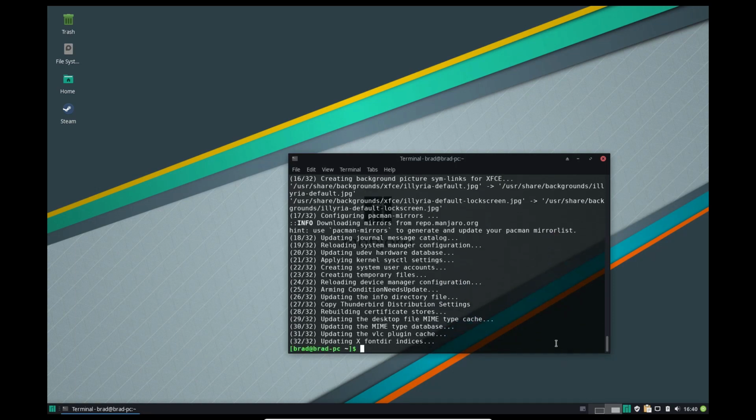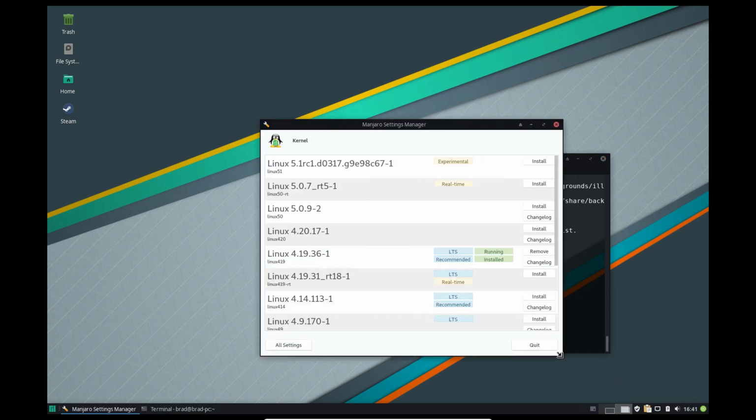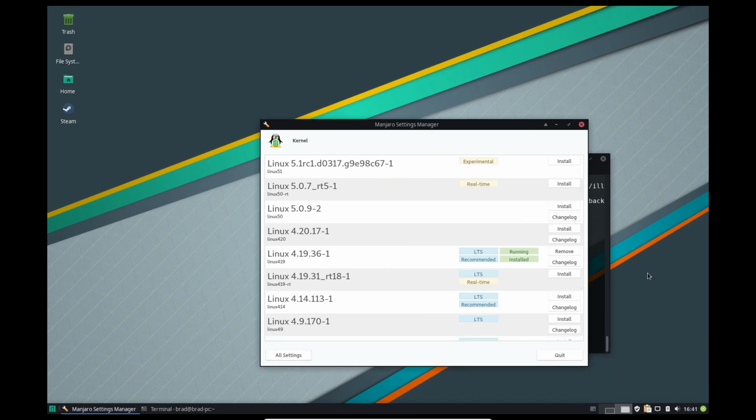Okay, so that update's done. Standard pacman full system update. I wanted to check out that ability to switch kernels, and I think it's in this menu here. So if you right-click on the Manjaro logo and click kernels, we can actually pick exactly which kernel we want to be using. So right now it's set to an LTS kernel. We can see that's the one that's running. It's a long-term support kernel, which is great to offer by default in a distro.